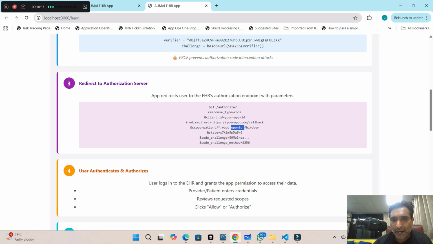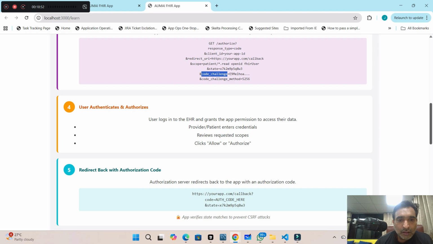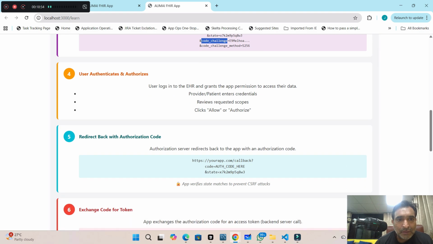And the open ID or the FHIR user. State we have spoken about. Again, it's a random UUID. Code challenge, again we have spoken about it, but I'll explain it to you in detail. I'll draw on the whiteboard so that you can understand it better.